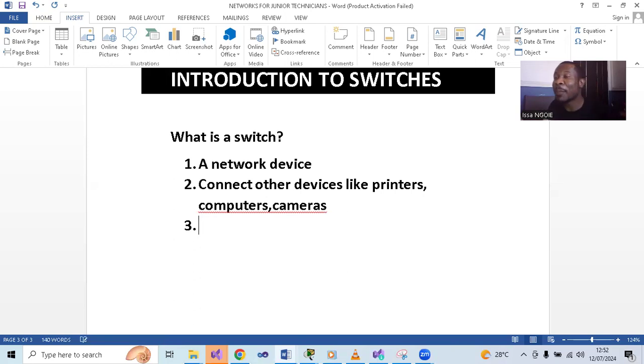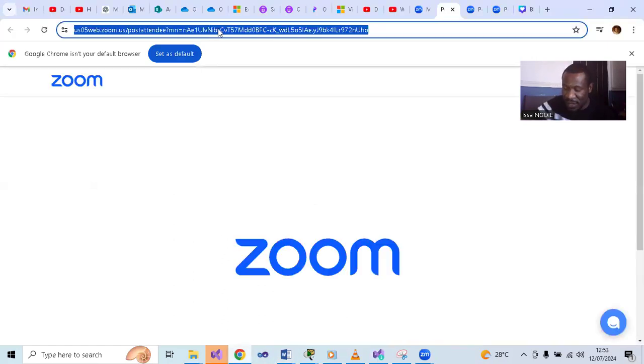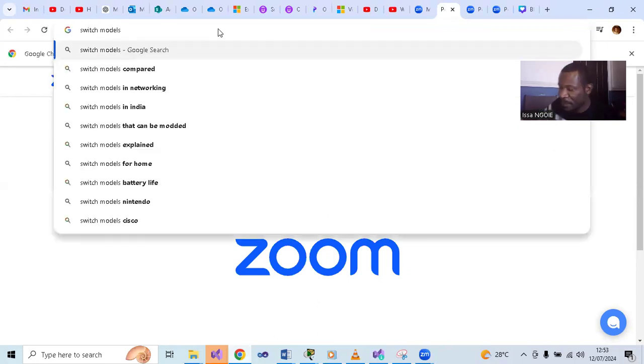Number three, about switches: switches will come with models. When we are talking about switches, they come with different models. It's very easy. You can just go to the internet and search for switch models. You're going to see a lot of them.